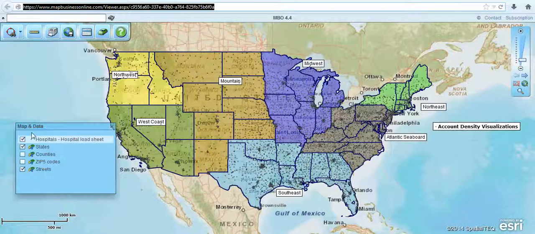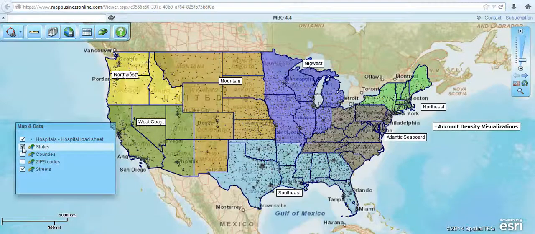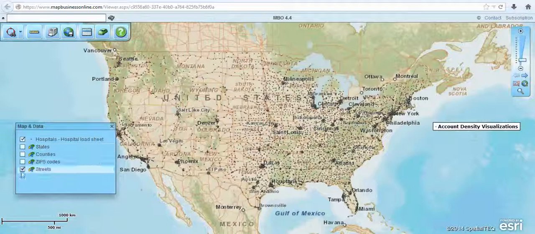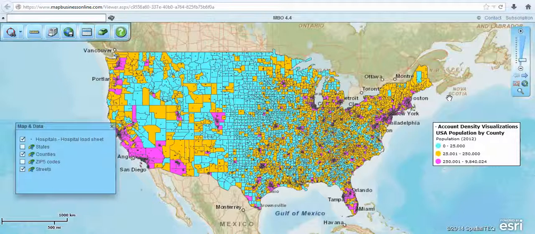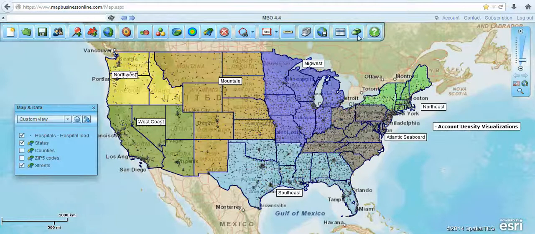My state layer is turned on. I can turn that off. I have control over those layers in the shared map view. I can turn on the county layer. And lo and behold, the county layer has something that I didn't even realize was in the map. It's a demographic by population, USA-wide county map by demography. So that's something that I shared inadvertently from this map. My counties were turned off, and so I shared that.